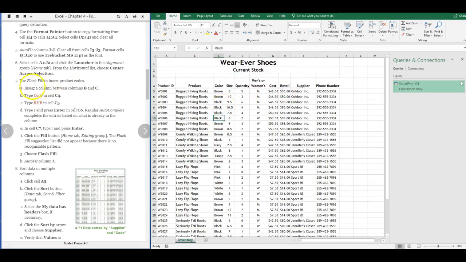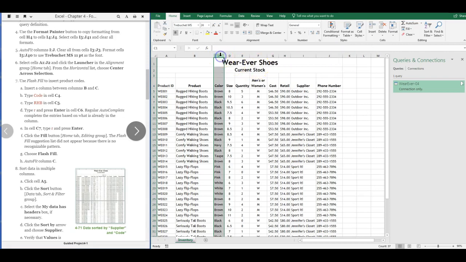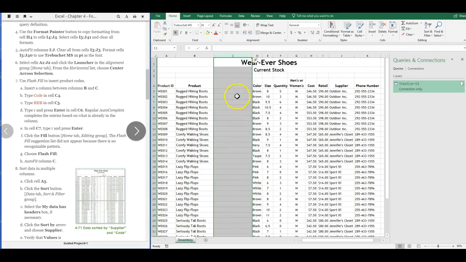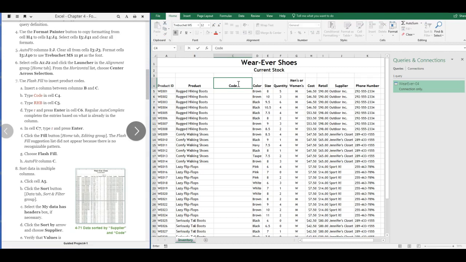Alright, so next we'll be using flash fill to insert product codes. So we're going to insert a column between columns B and C. Okay, so in cell C4, we're going to type in Code, and in cell C5, we're going to type in RHB. In cell C6, we type in an R, and press enter.